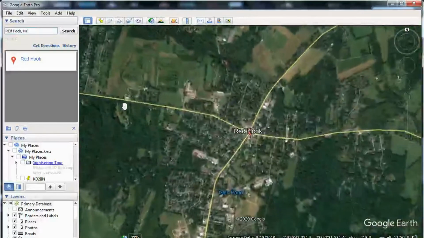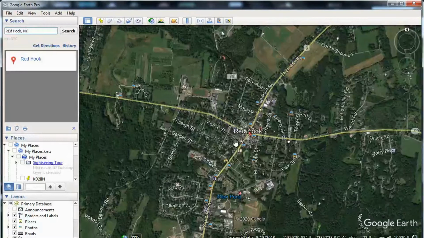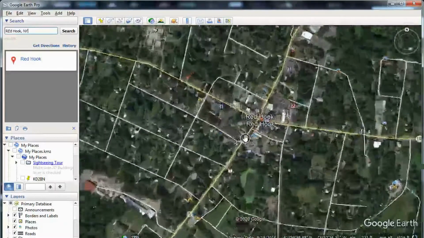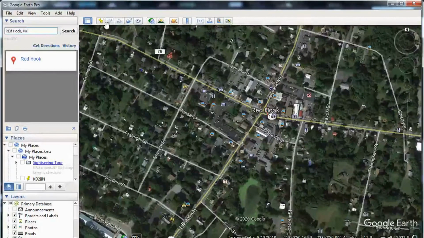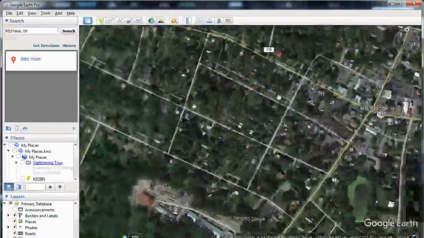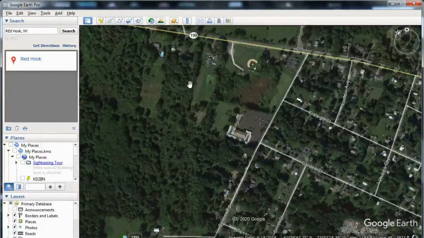And you'll see there's a little mark here, and it tells you where you're at. So we'll just zoom into Red Hook real quick here, and we'll start off with one of the more basic tools. If you want to mark a point on the map, like say you find a place, well, here's one. This is St. Chris's.